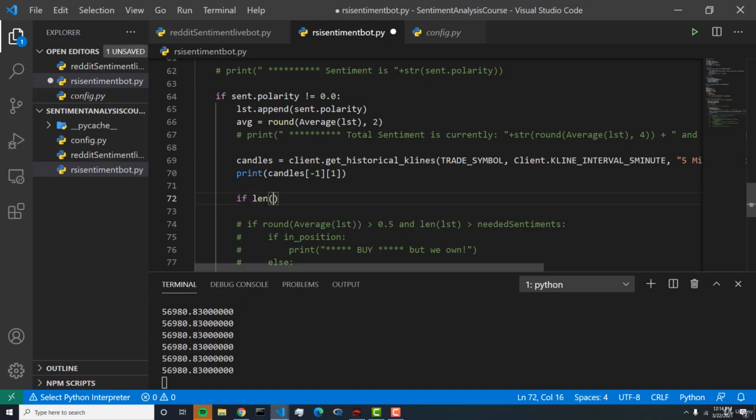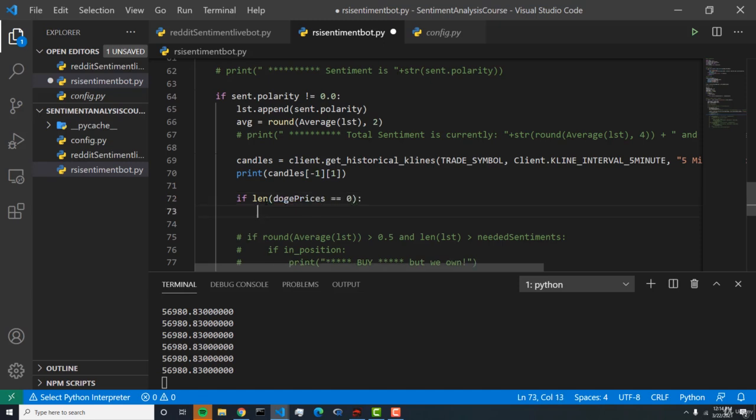So we're going to start with if len of Doge prices equals 0. So if there's no element in our Doge prices array, then we want to append, okay? We want to append our float of candles, -1, and 1. Okay, so this is going to append our data to our array.